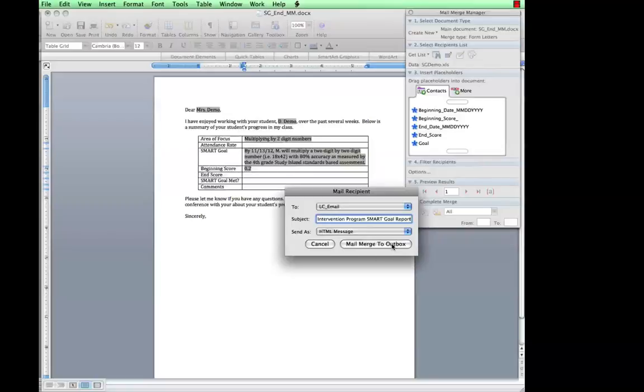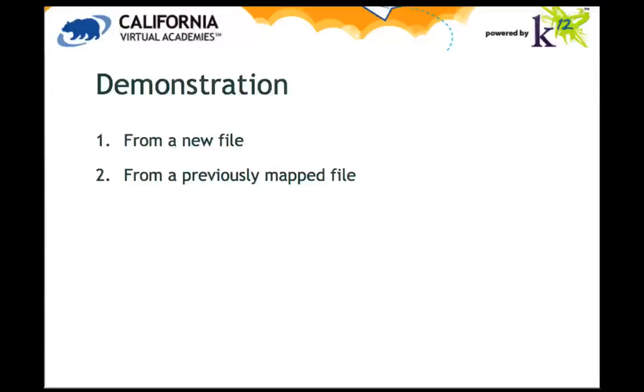When I click Merge to Outbox, it'll send all of my documents as individual emails to the Outbox, and we'll email them to the LCs. So that's how you complete a mail merge from a new file, where you have to complete the mapping yourself.